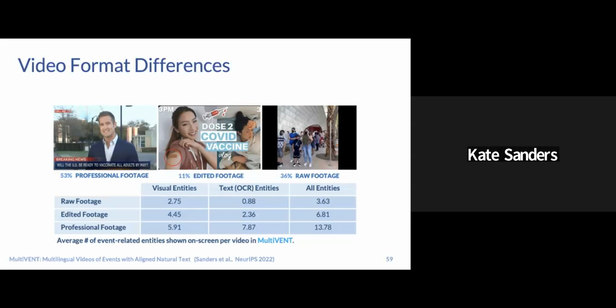The professional footage had about 9 times more on-screen text content like OCR than raw footage, and 3 times as much as edited footage. And then the difference in visual content, it's less extreme, but still fairly drastic. The professional footage tended to have about twice as much relevant event-centric visual content than the raw footage did.